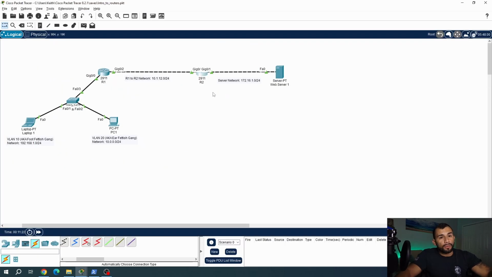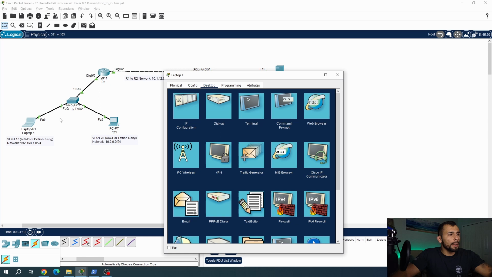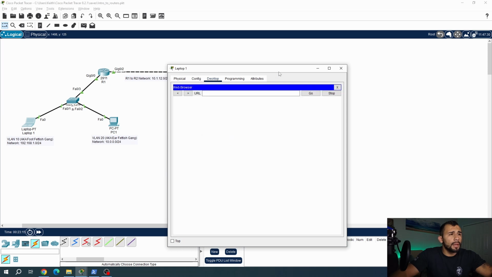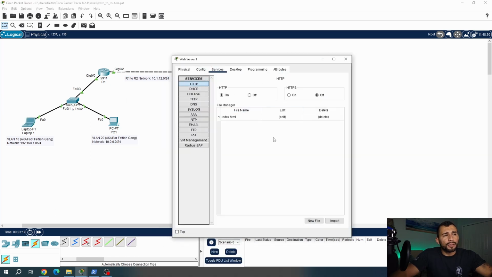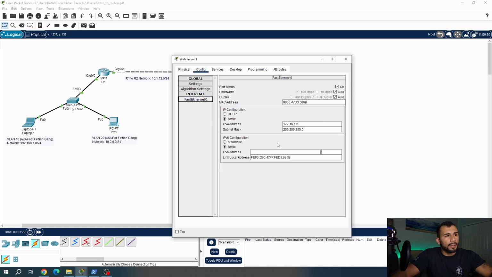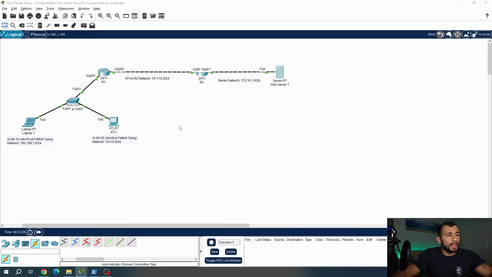So now that we have routing being able to get all the way from over here to over here, and from over here to over here, let's see if we can actually pull up the web page that this server is hosting. All right, so we're going to go ahead and open up that laptop and open up a web browser and give that a second to load. And from here, we're going to go ahead and try and hit this server's IP address, which if you go to config, we'll just confirm it is 172.168.1.2.